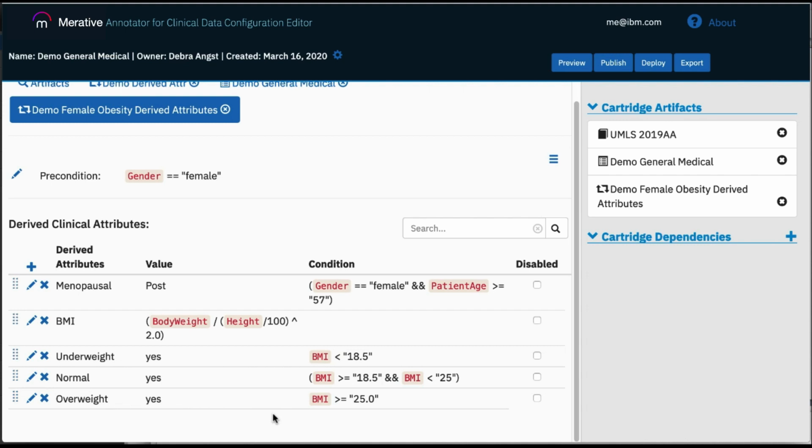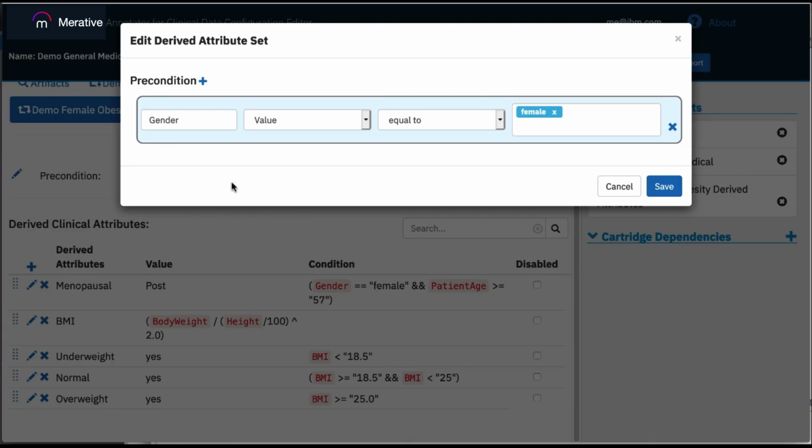The last thing I want to highlight about this particular set of derived clinical attributes is this optional precondition field. This can be used to set a condition that must be met before any of the derived clinical attributes in this set will be processed. In this case, unless there is a gender clinical attribute discovered in my text with a value of female, none of these derived clinical attributes in this set will be processed.